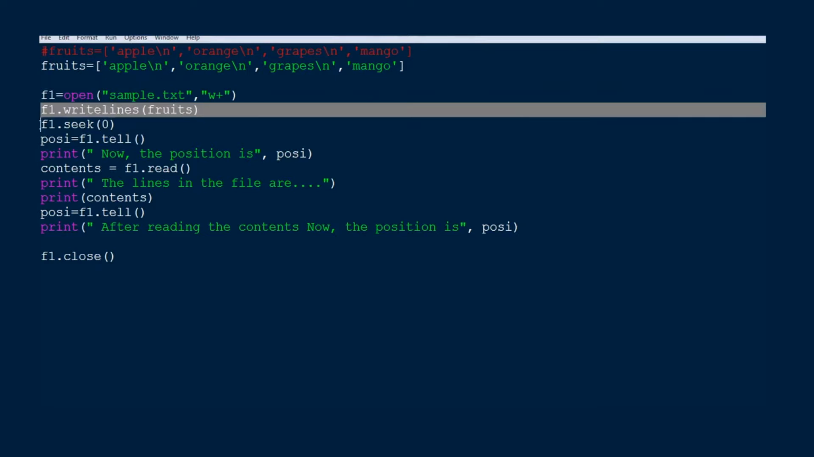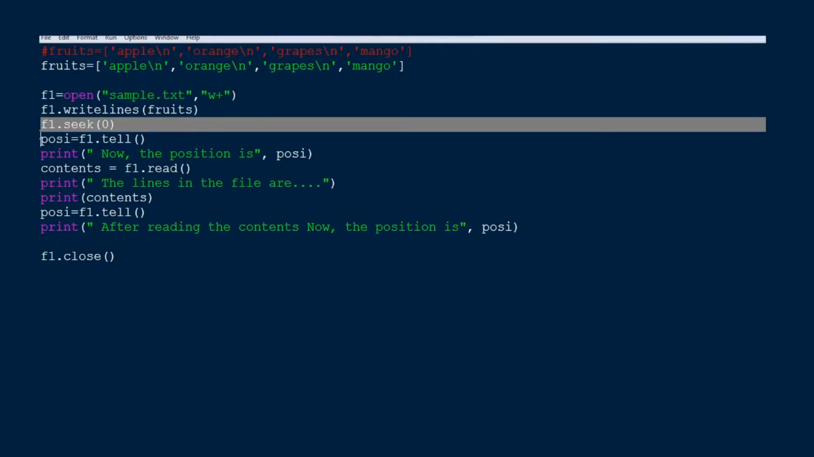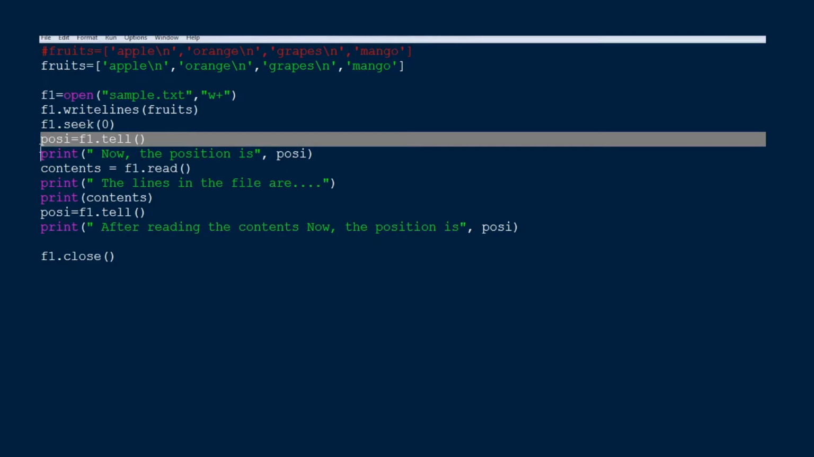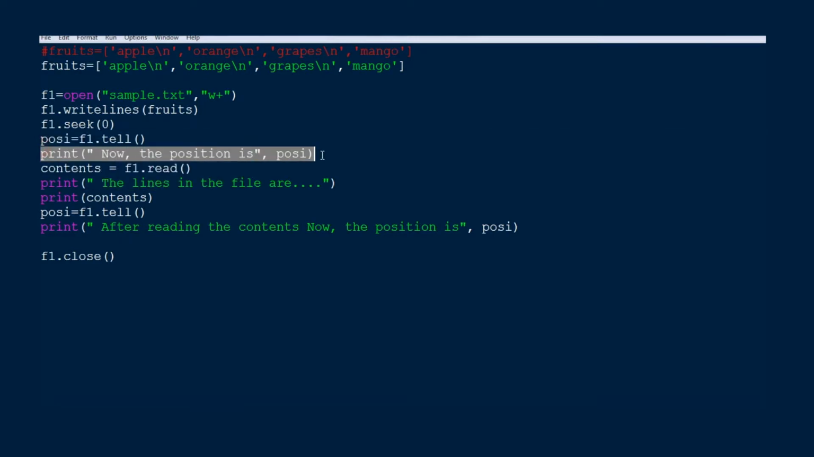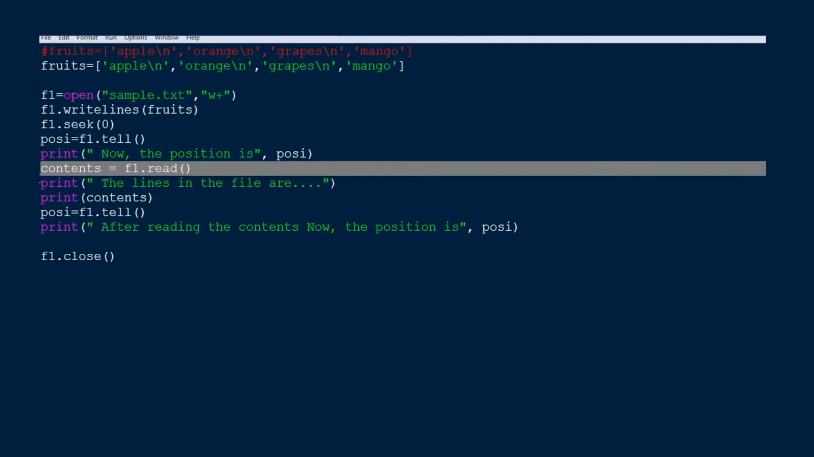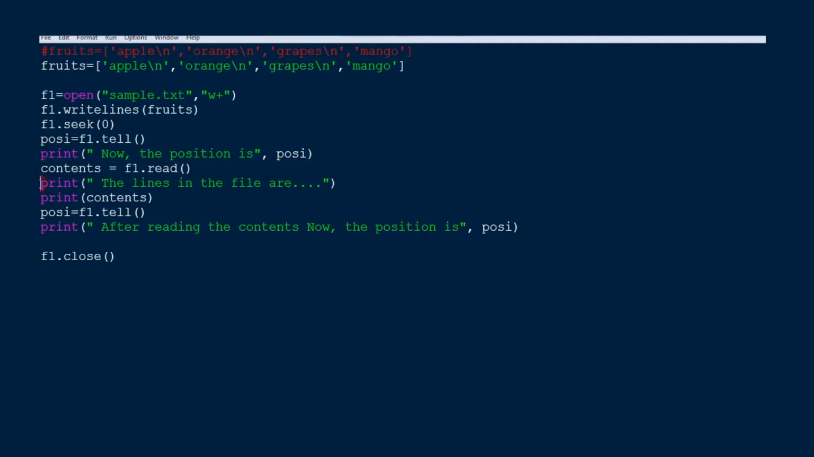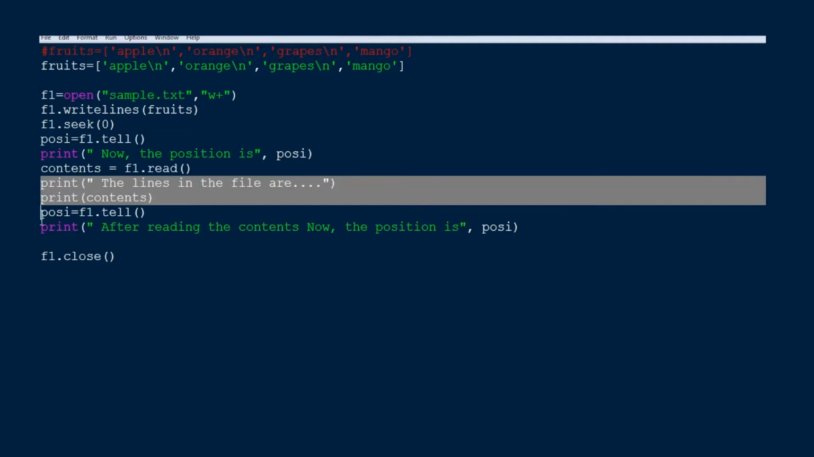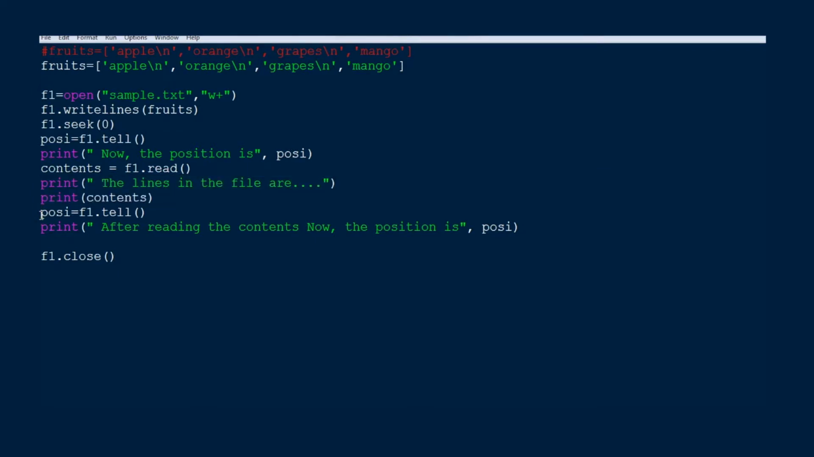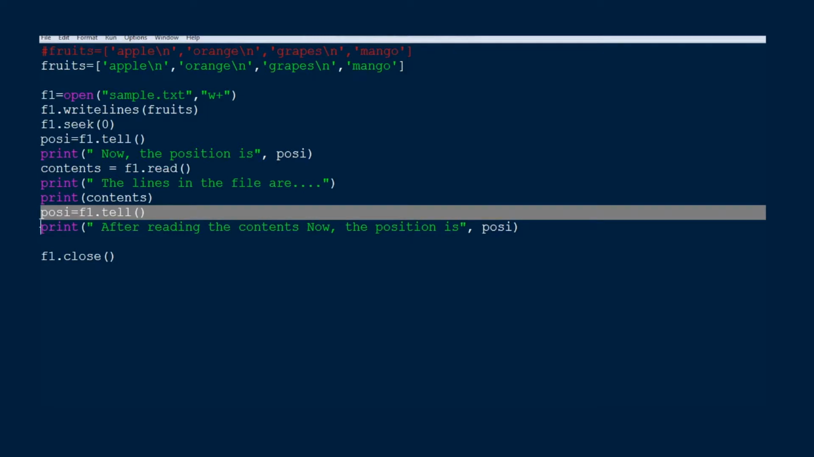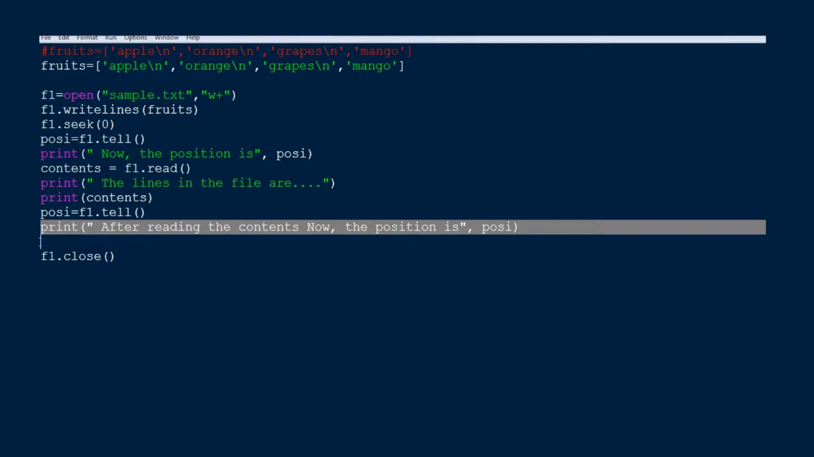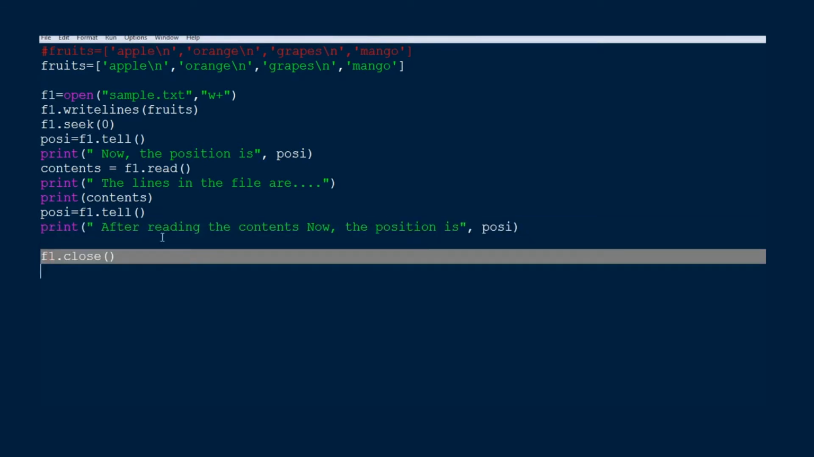So, when you use f.tell, that will display the first position, that is 0, because we have positioned the file offset at the beginning. Then we read the contents of the file. When we complete reading, the file offset will be positioned at the end. So, when we use the tell method now, the file offset will be at the end of the file.